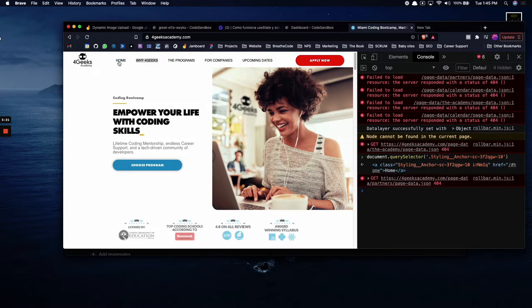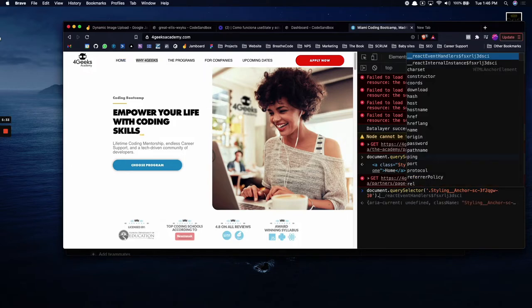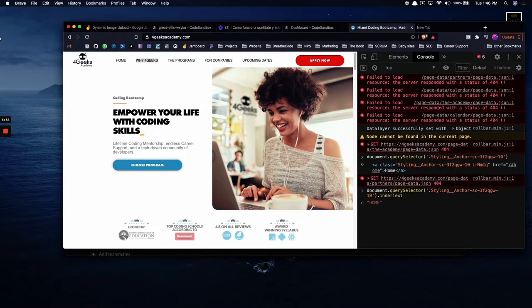I would have to find a unique class or a unique selector in CSS. But let's say that this one's unique and I wanted to modify home. After I have it like that, I can just say, let me just do it again and put now dot inner text or HTML. I think it's better just to be consistent. And I can say now goodbye. Look what's going to happen.